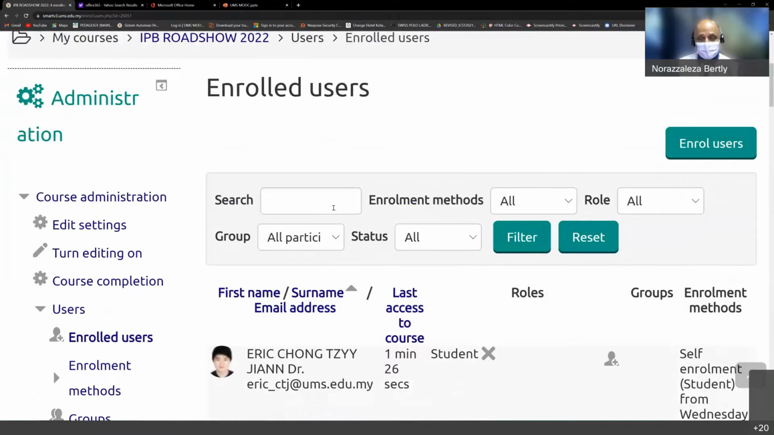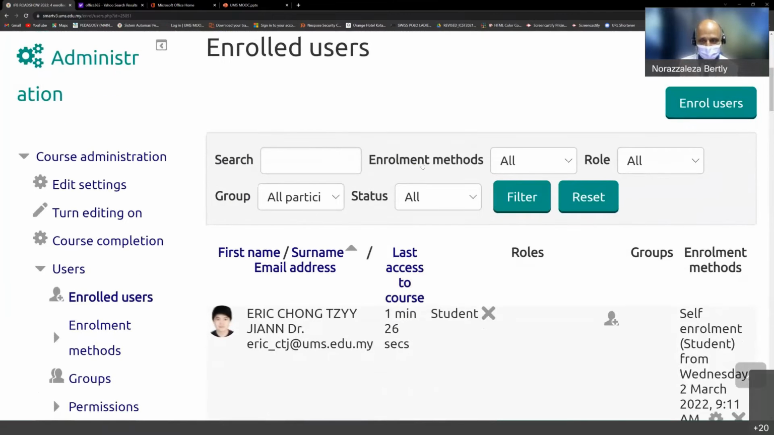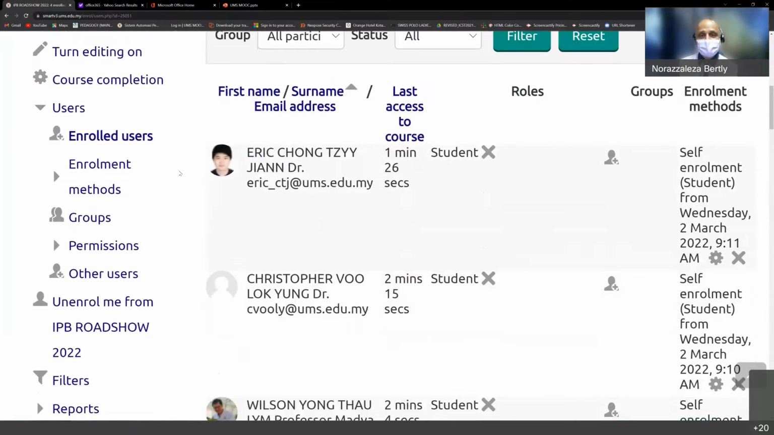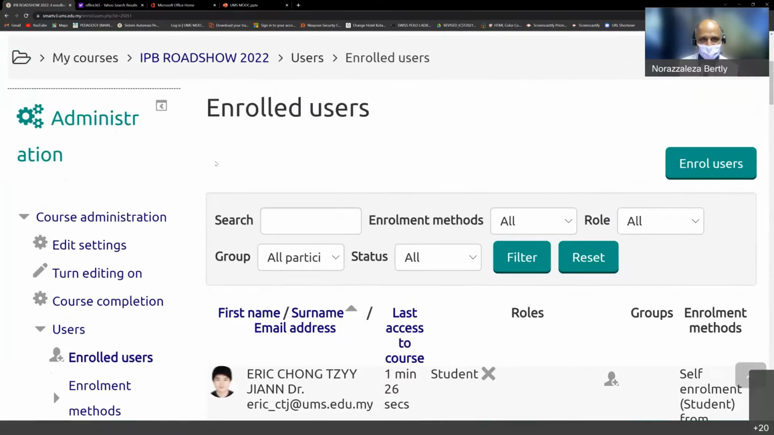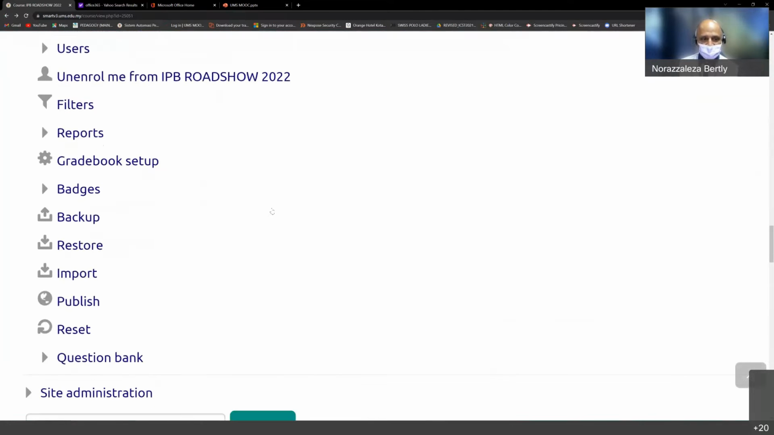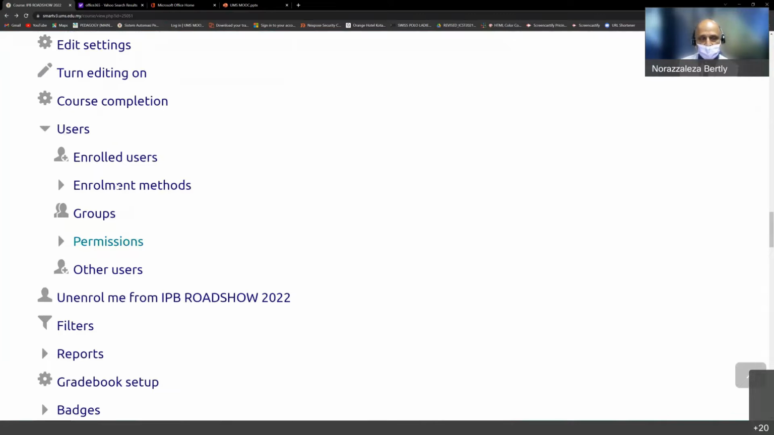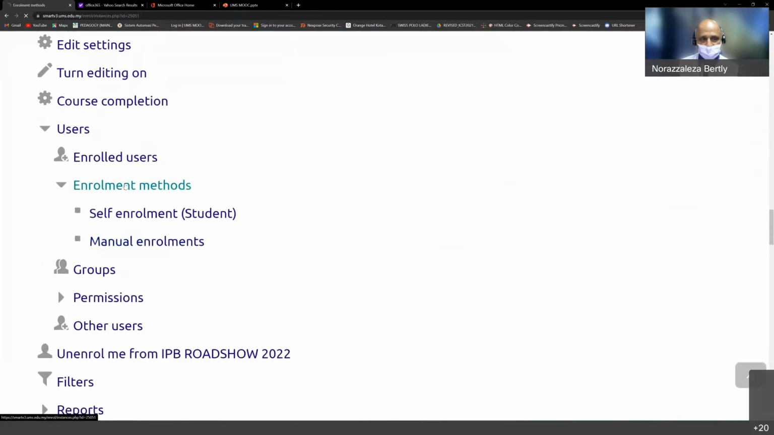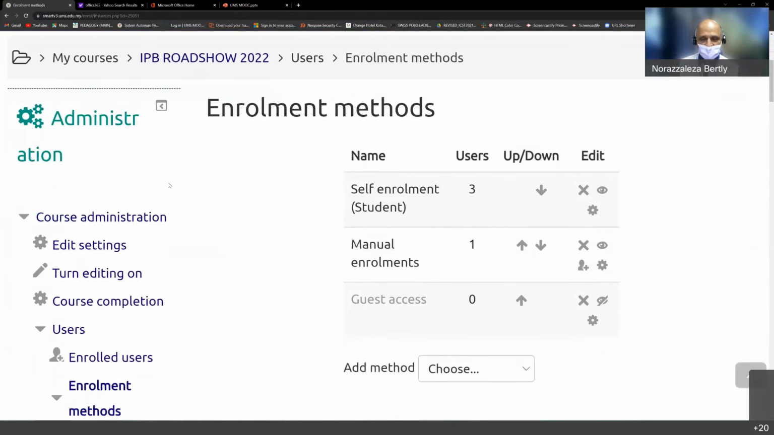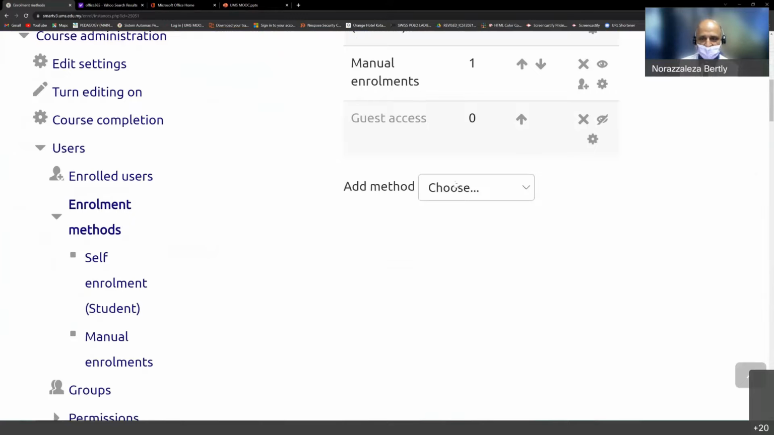Now, for those of you who are teaching many students and you do not want to create confusion, meaning unnecessary students logging into your course, you can actually use an enrollment method. So this is done as follows. You have users and you click on enrollment method here. There are enrollment methods here, and you select the enrollment method which is self-enrollment.